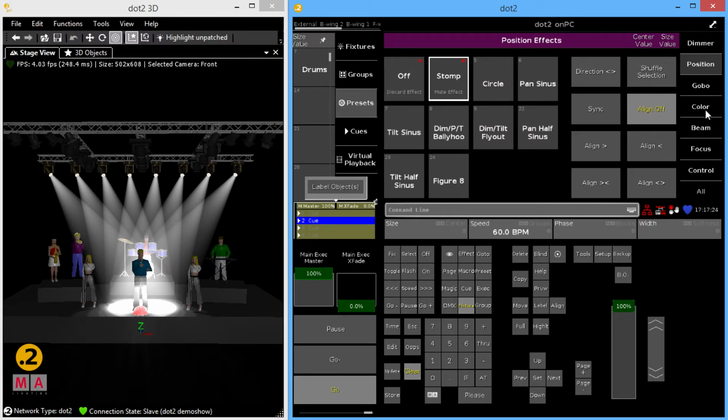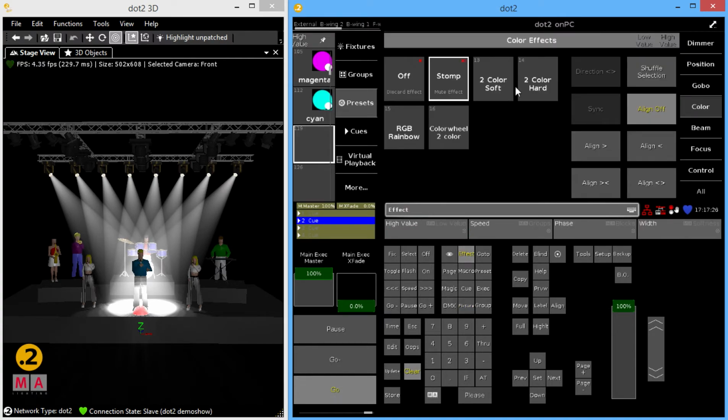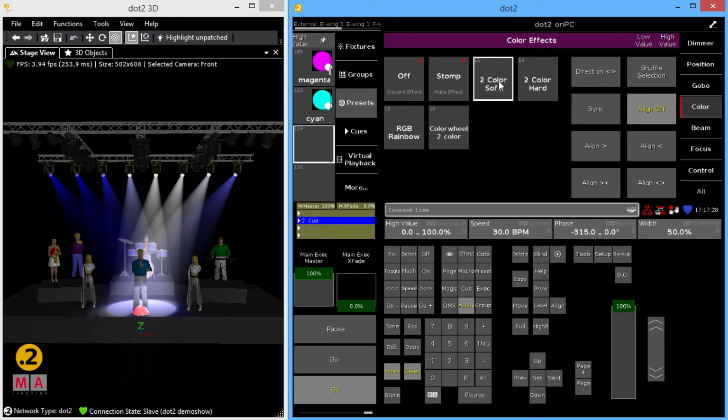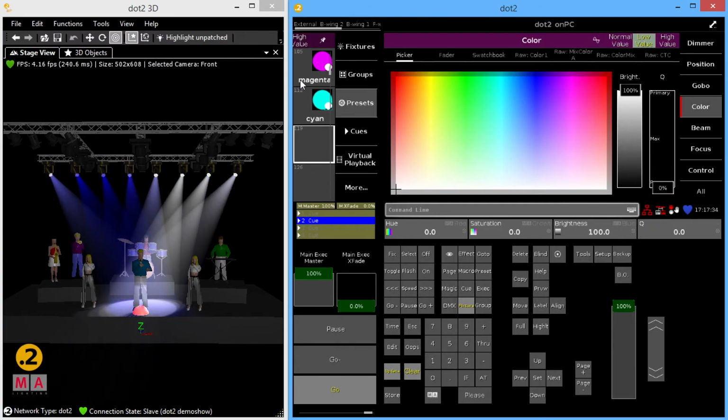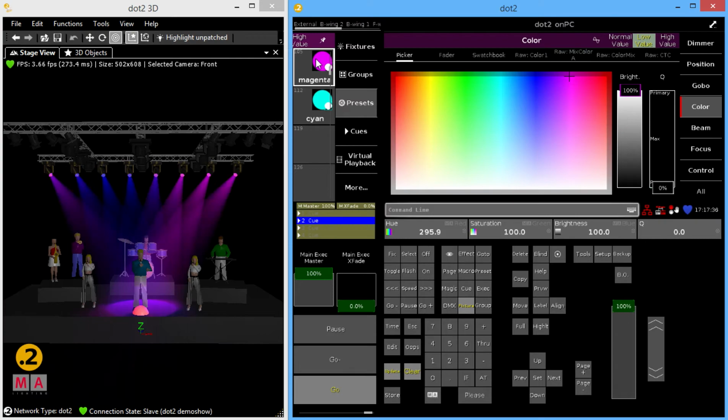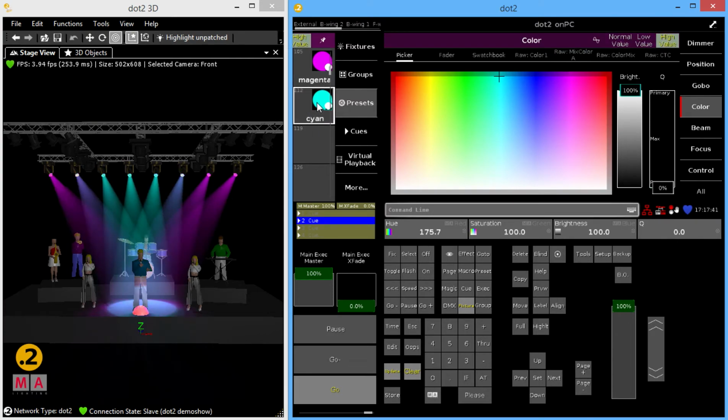Color effects are found under color and effect. A two-color effect will default from white to blue, but it can be whatever color you like. Select low value and then a color preset in your preset pool. And high value and select a different color preset. We now have it moving from magenta to cyan.